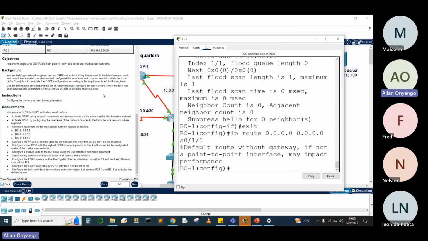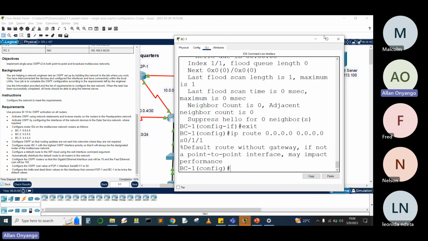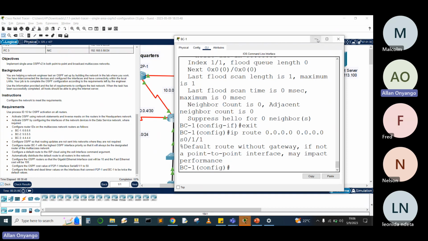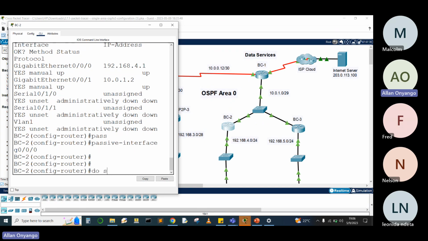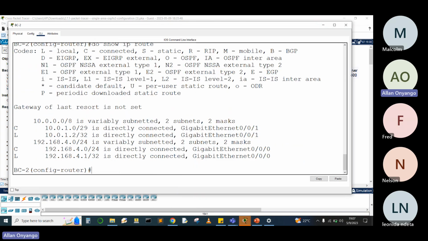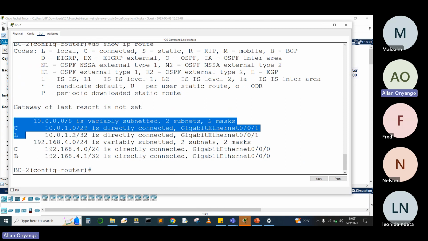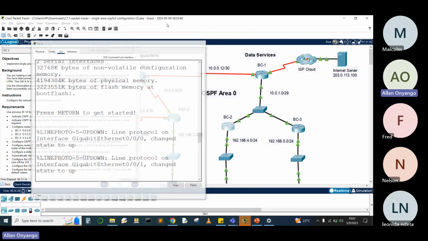And the next instruction was saying that we need to automatically distribute the default route to all the routers in the network. Now, since we are going to distribute from the same router we have configured it in, I want us to check if the default route is currently available. So do show ip route. Yes. Currently, we don't have any default route in this router here. You can see we only have directly connected routes here. No static route available.